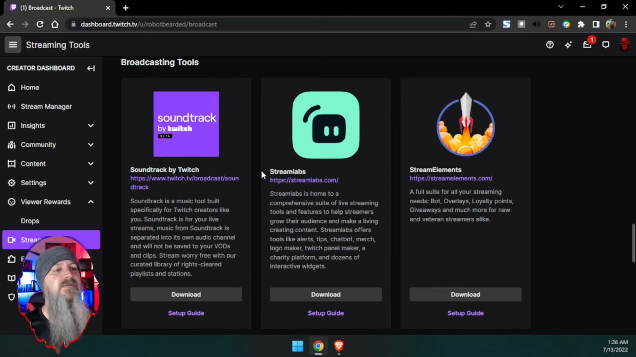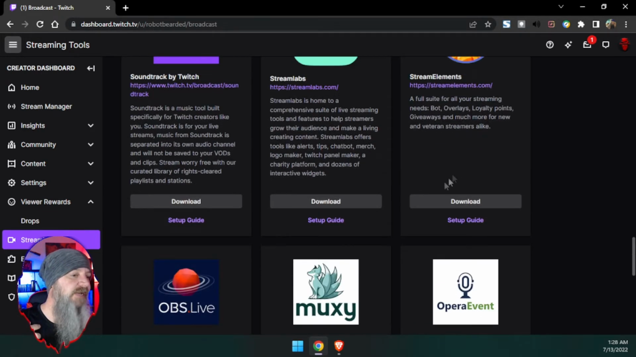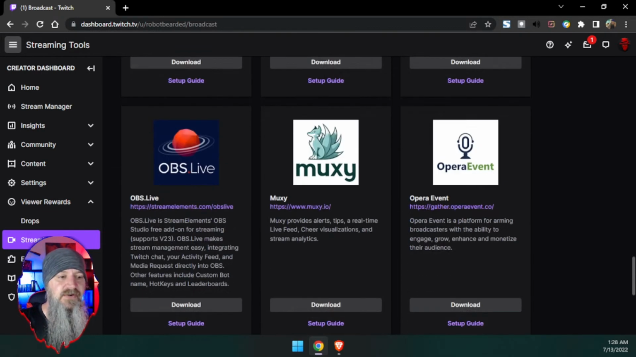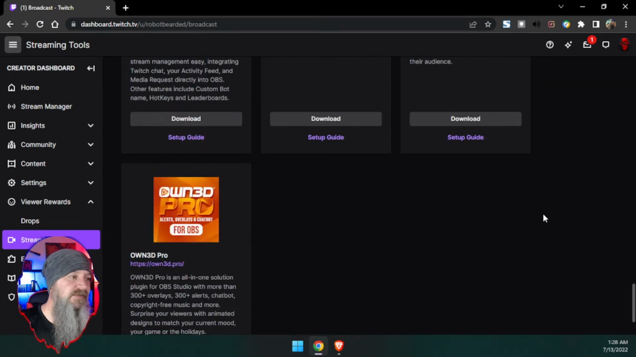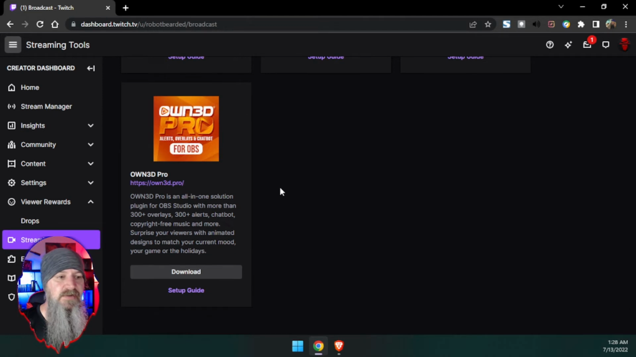And then, of course, there's more broadcasting tools. So there's Soundtracks by Twitch. This is all DMCA-free music that you can play on your stream. There are other sources, of course, but here's a quick one. Stream Elements, they're in charge of the OBS Live. This is another, Muxy, the Opera event, and then Owned Pro, their big thing, the overlays and all that for not free. They do have free ones, of course, and they got music and all that.